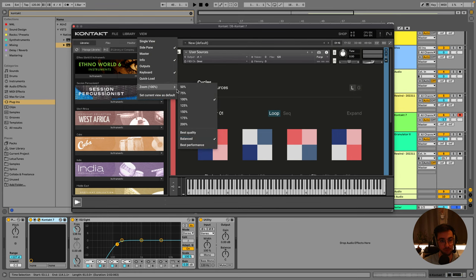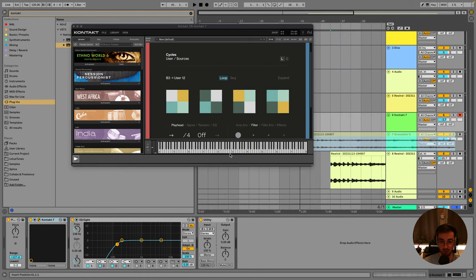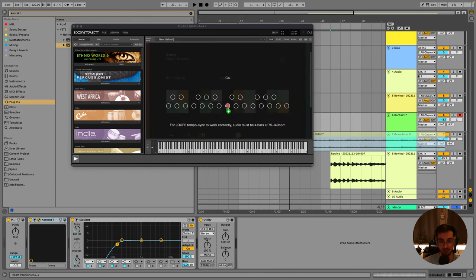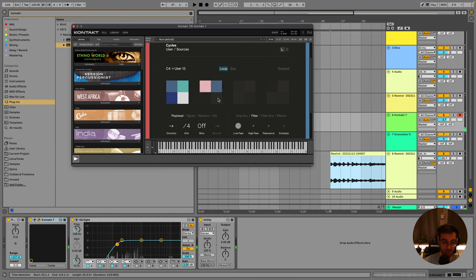View, zoom, 75%. So take the entire sample, put it onto the user source C4. There we go. So now it plays the entire loop, right? From start to finish as we recorded it. Or at least within this 4-bar grid. What if we change it to 16? There we go.